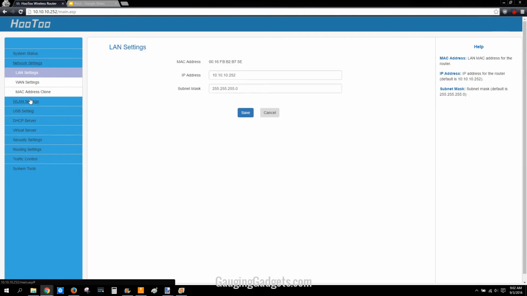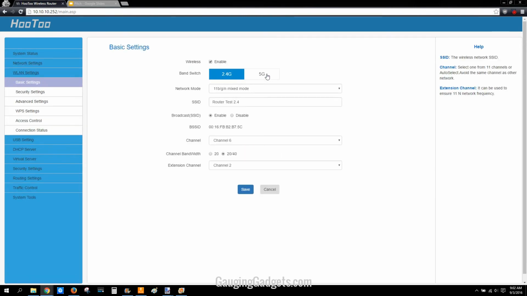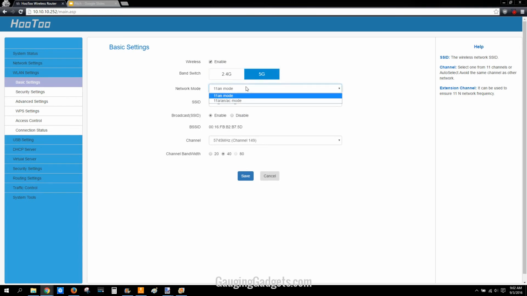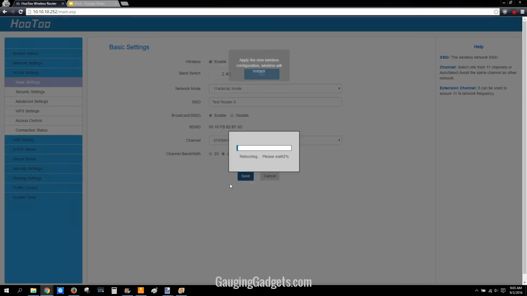So I want to go back to networks, or to WAN settings, and now we'll set up the 5G band. Under network mode, I like to have this as 11A, AN, and AC mode, because I feel like it's more compatible with more devices. I had some issues with my work laptop not being able to get on my network when I just had it under AN mode. So I'm going to go ahead and change that to test router 5. And it's good to have a different name, at least with a number, signifying that this is the 5G frequency. So after that, you're good to go. Go ahead and save it.